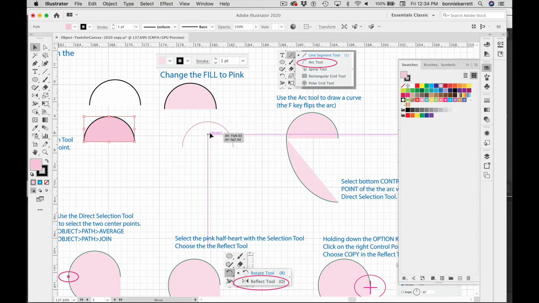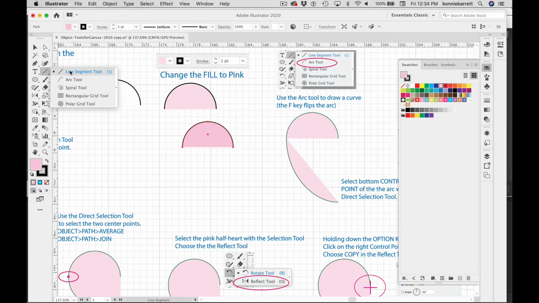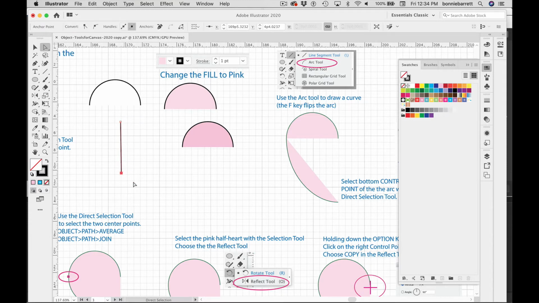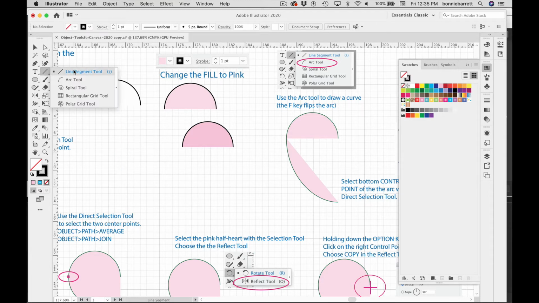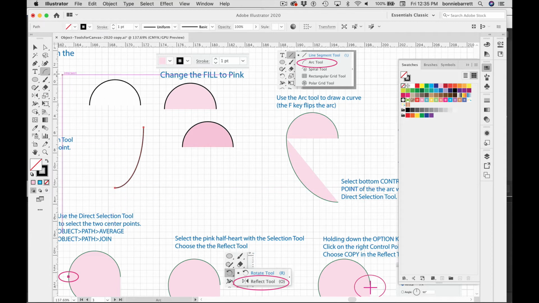And next we're going to use the Arc tool. And the Arc tool lives under the line segment tool. And just as we talked about the difference between the rectangle and the ellipse tool, the line segment tool just draws a line, and it has corner points at the end. So there's no control handles. But underneath the line segment tool is the Arc tool. And the Arc tool draws an arc.